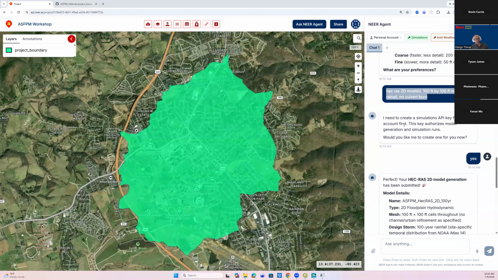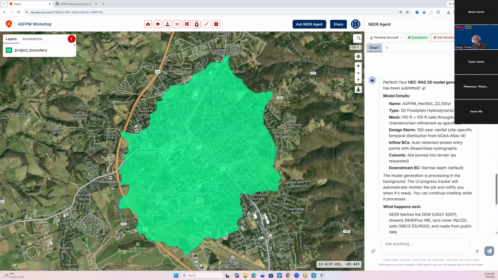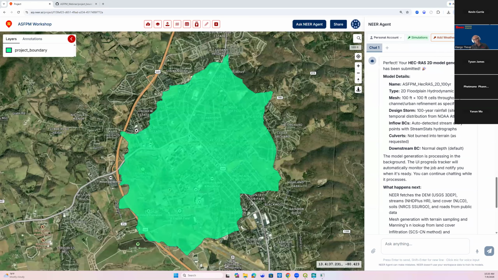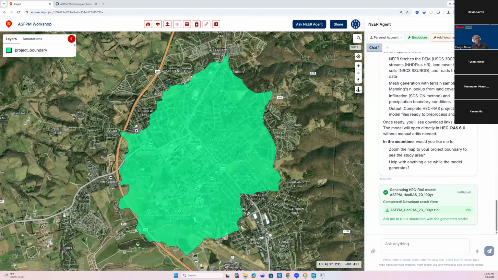It says I need to ask the API key. I said, yes, please create the API key. And then it's setting up this type, mesh, design storm, inflow, culverts, downstream. And that's all it requires.